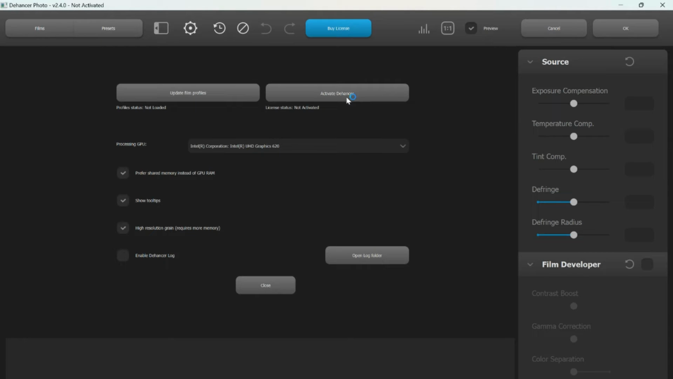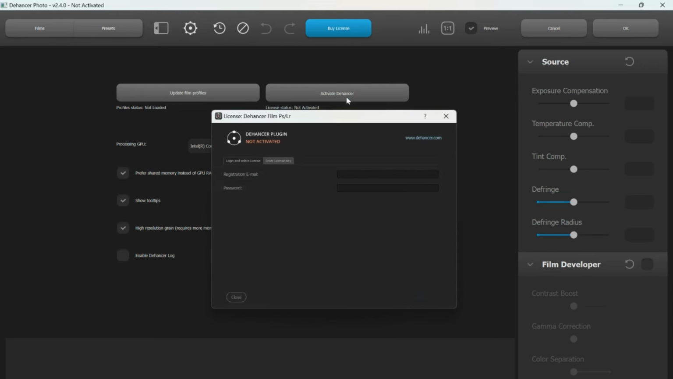So I'm gonna go ahead and click on activate DEHANCER. So you're gonna notice that it says DEHANCER plugin not activated, so we're not gonna log in or anything. But what we're going to do is click on enter license key. This is very important, so you're gonna wanna click into that. There you're gonna wanna type in your email that you used to register for your account for DEHANCER. So you're gonna wanna type in that email, whatever email that is.